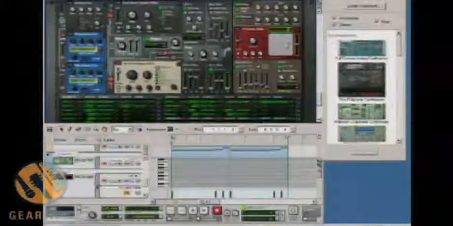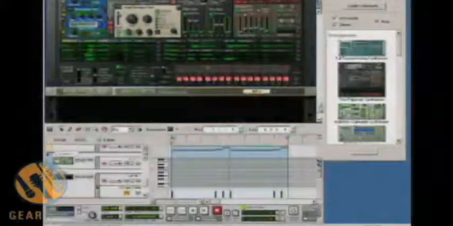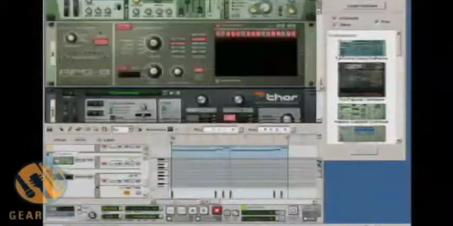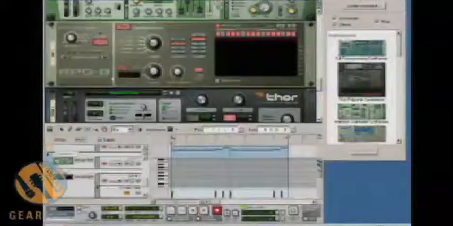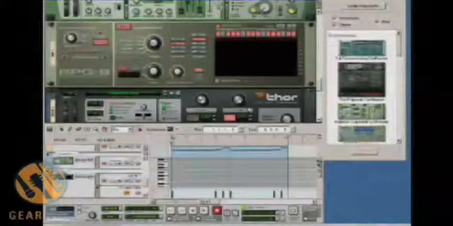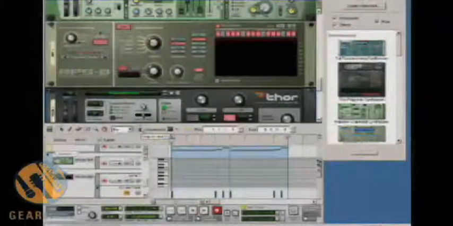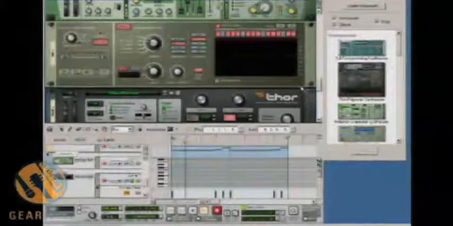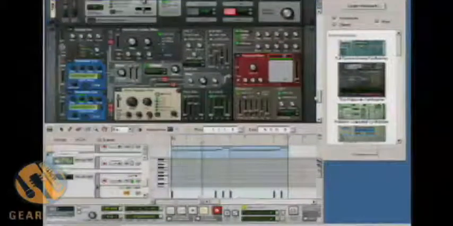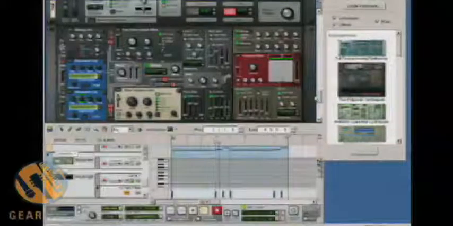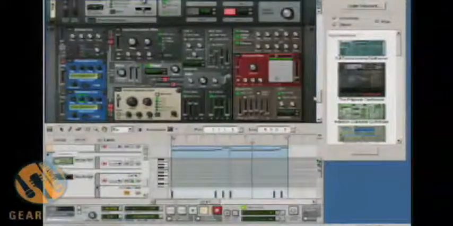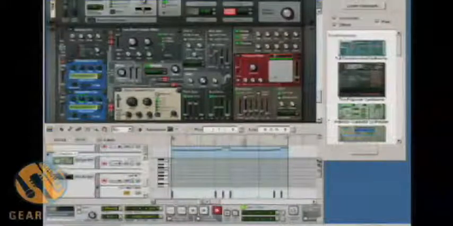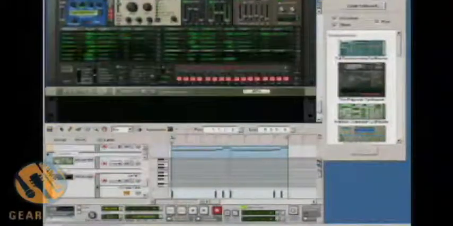But one thing we have not looked at is the step sequencer, which is down here. Now, if you noticed before, I had an arpeggiator hooked up. The RPG-8 monophonic arpeggiator is hooked up to this. It's running a pattern. And if I play, we get this. But what I want to do is expand on that pattern a little bit.